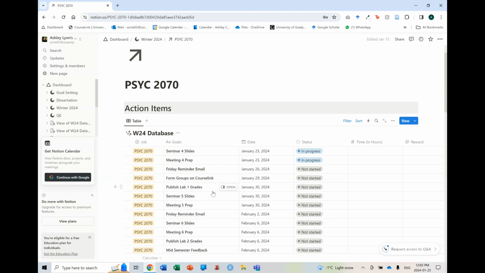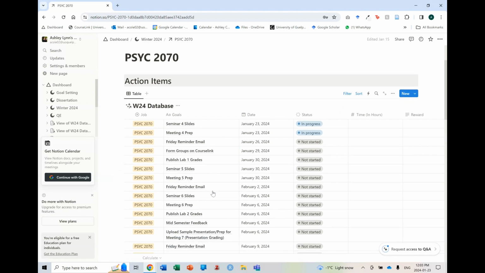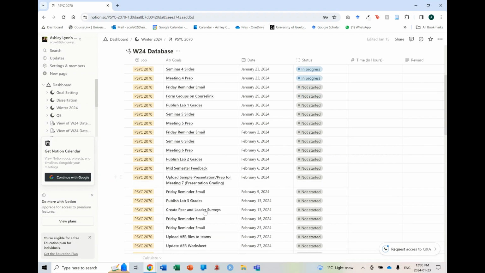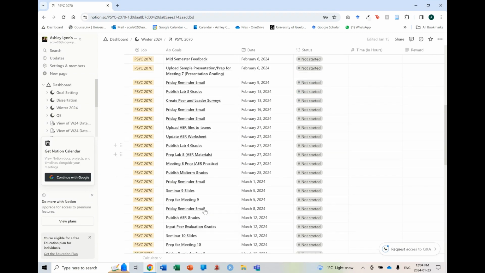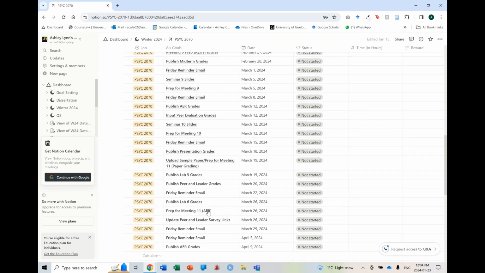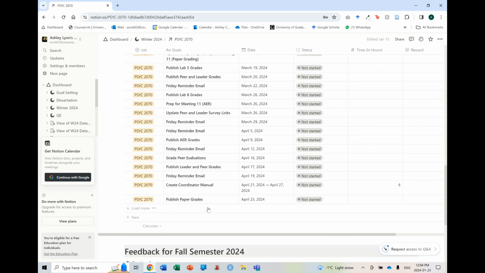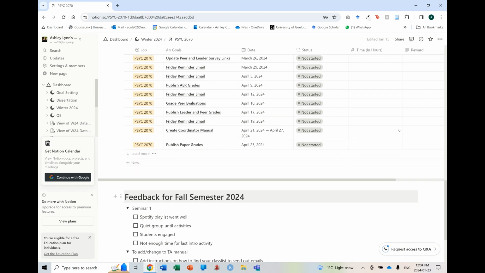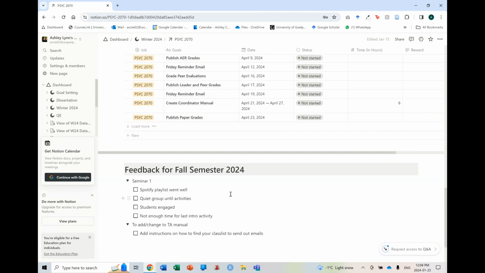I then also have certain other tasks I need to think about in the week, such as when I need to publish certain grades, when I need to collect some feedback, when I have to design some survey links or worksheets, or when I need to do some grading myself. And so I have all my tasks kind of built in for the week, each week that I need to complete them. At the bottom here, I have feedback for the fall semester.